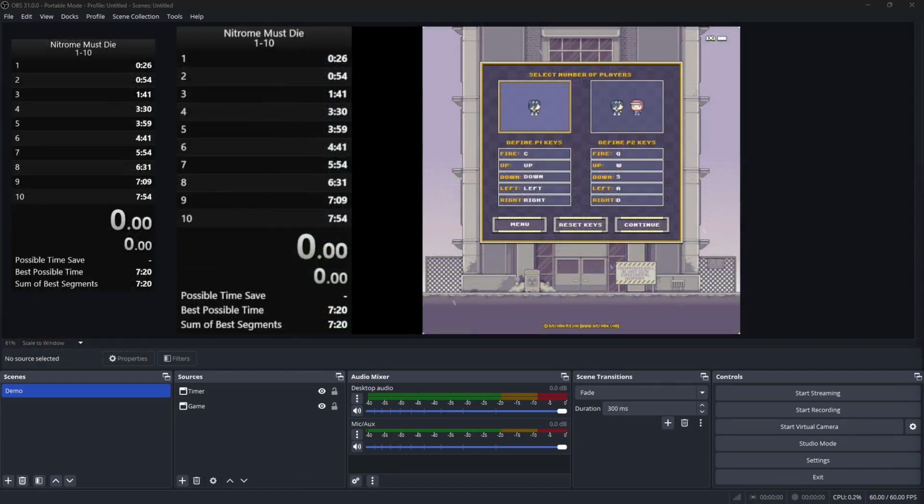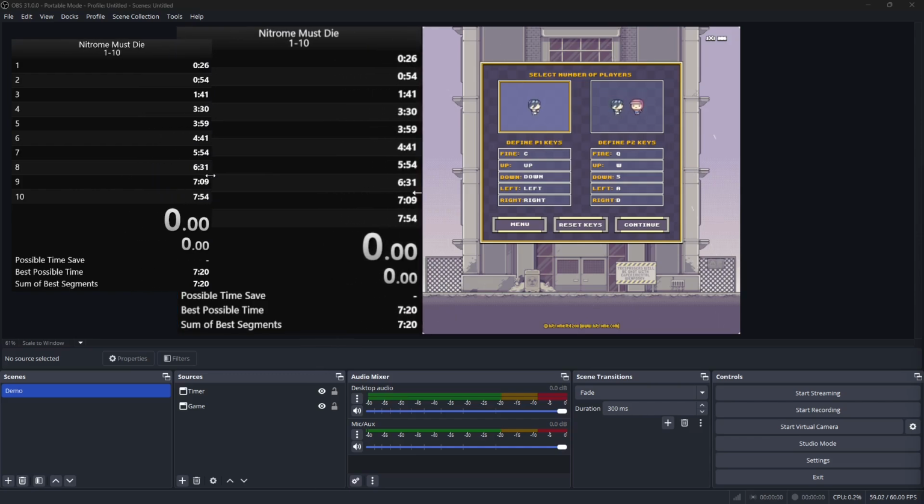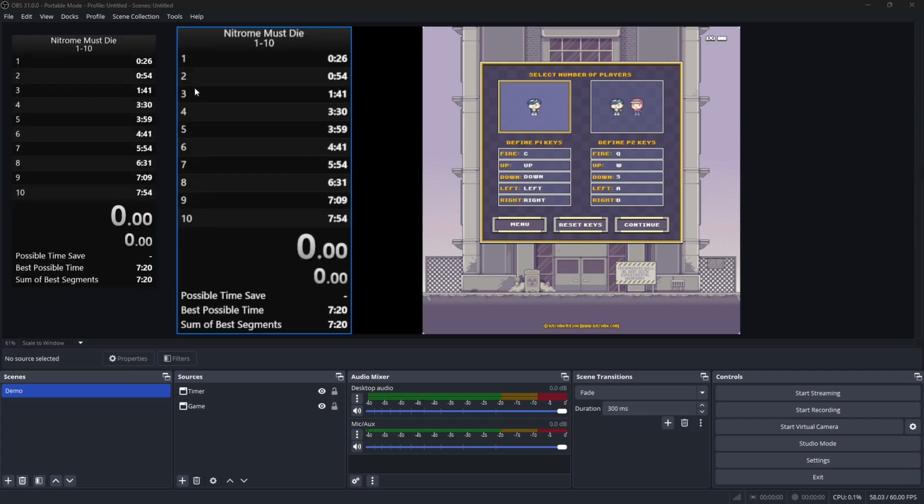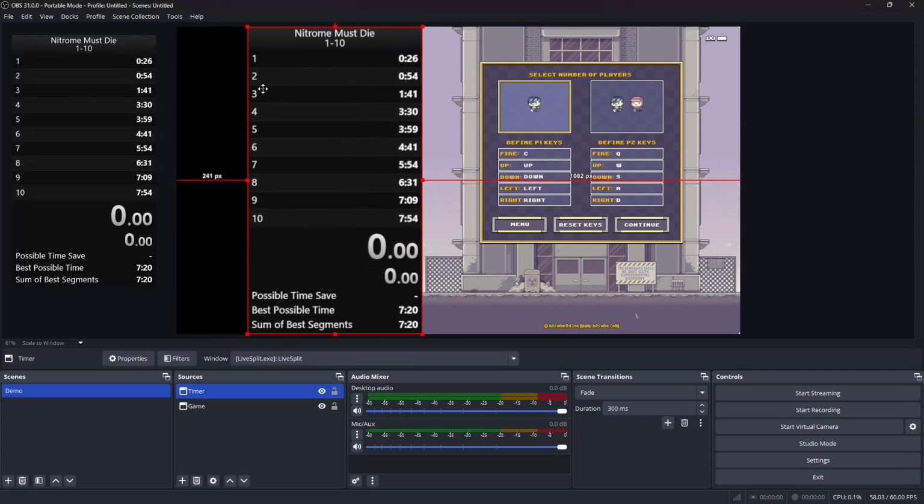The third case is when your game is narrow enough that there is a black bar between your game and your splits. In this case, you can either make your splits wider or you can stick the splits right next to your game and resize the video in Shotcut, which we'll cover in the third part of this tutorial.